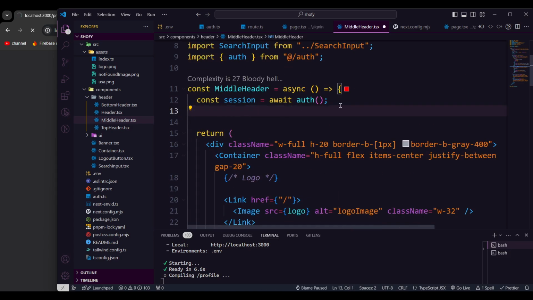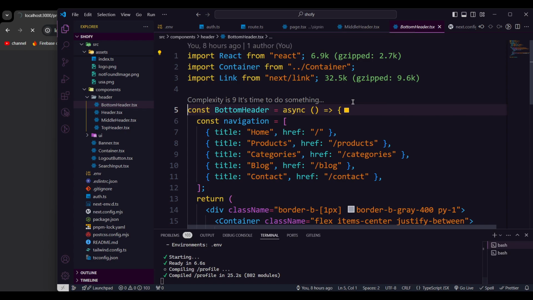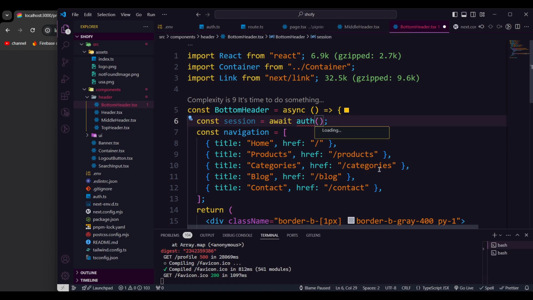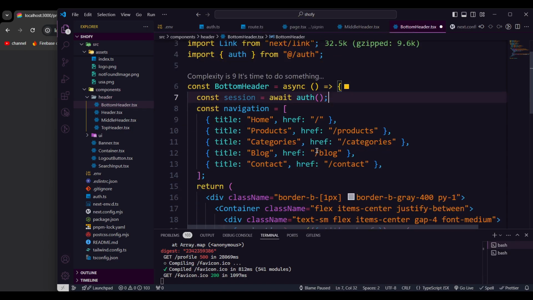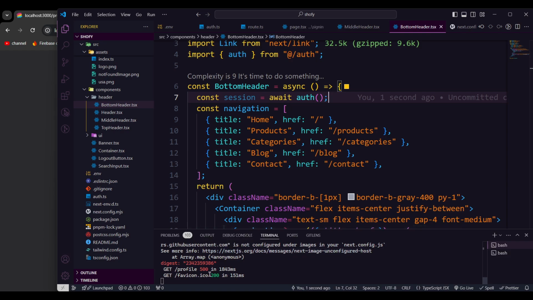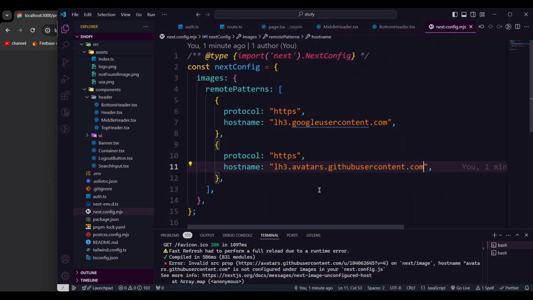I'm gonna just close it. I'm gonna copy this portion, and I'm gonna go back to my bottom header. I'm gonna just get back this session here also. Okay, so it will be await, take the session. So here also I'm gonna run a condition. I think where the problem is, is in the profile or array. We are missing something. Invalid source prop. Okay, GitHub content, as we did properly.